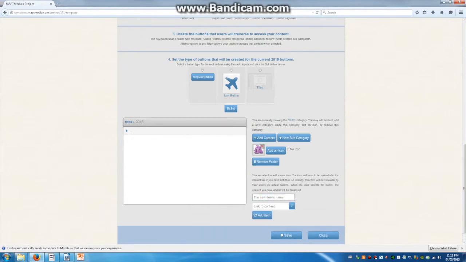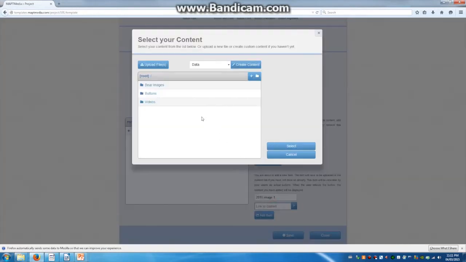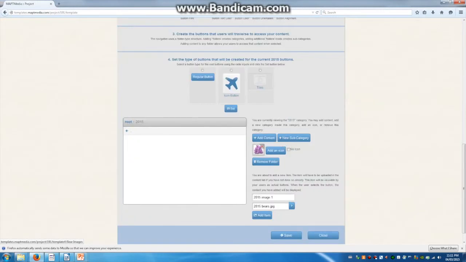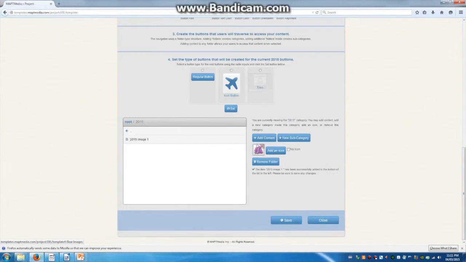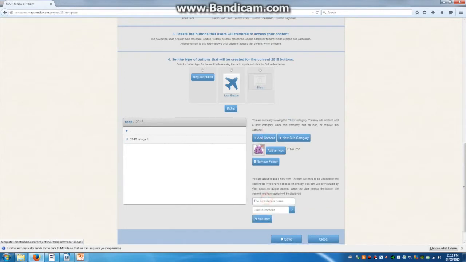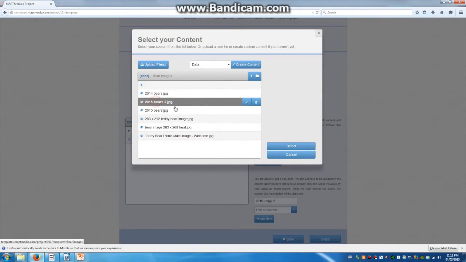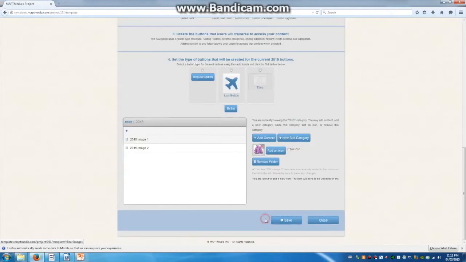I'll call this 2015 image 1, and I'm going to link this content to my bare images. You can see that you need to be sure you have everything in order here, and I'm going to add the item, and I'm going to also add some content. I'm going to call this 2015 image 2, and I'm going to link that to my bare images for 2015 bears number 2. Again, as I said before, you want to be sure that I've added those items. Now, if I go there now and I add those, there's not going to be any pictures there at all.